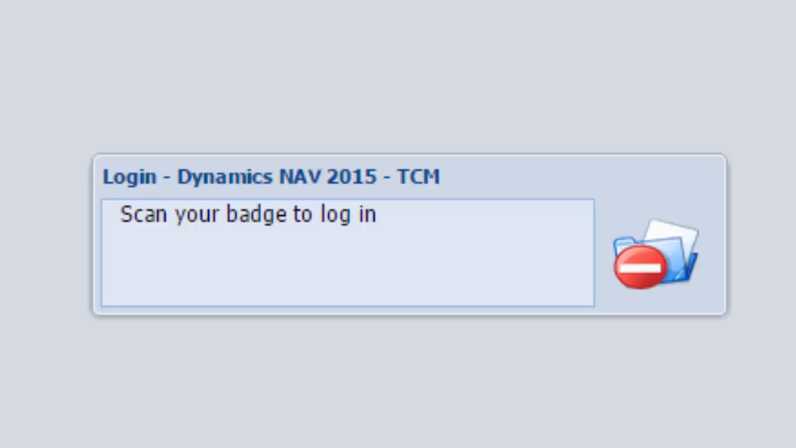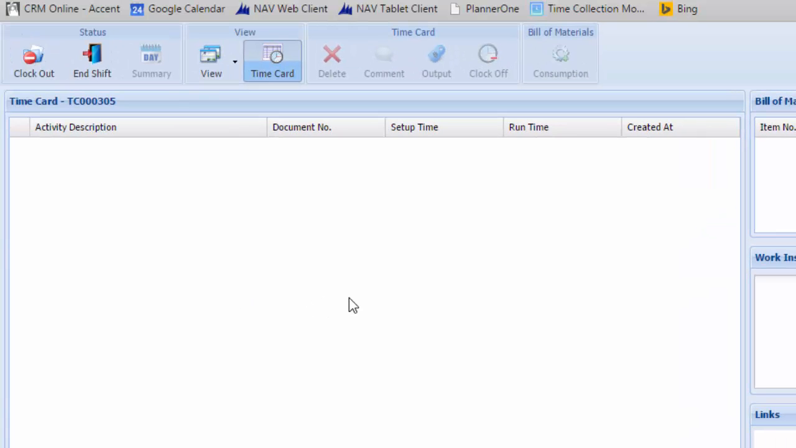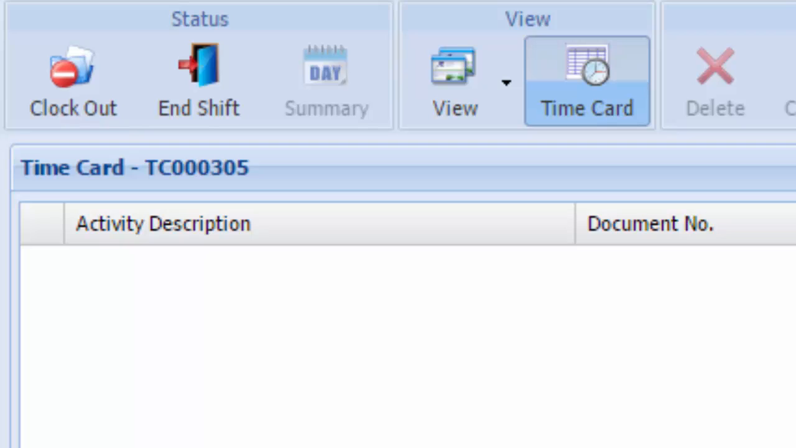Okay, so to start with, we're going to scan in. So I'm going to walk up to my terminal with my badge. Today I'm going to be Annette because it's the first badge I have. So I've now scanned in. I've created a time card for the day. I've done nothing else, but the system now knows that I have clocked into the system. It has built that time card for me, and it is waiting for additional time to happen.